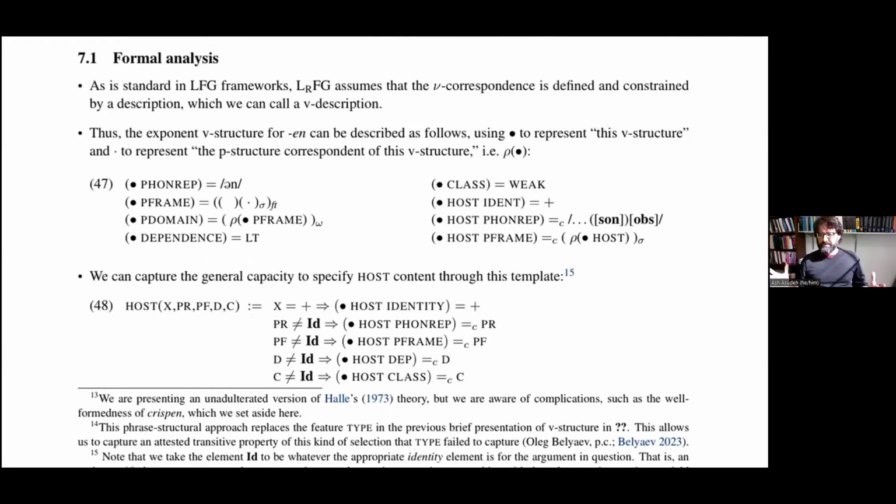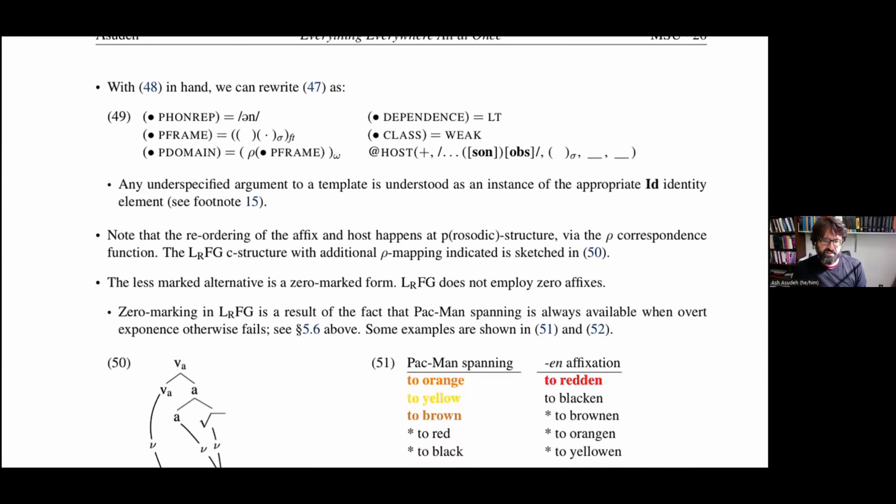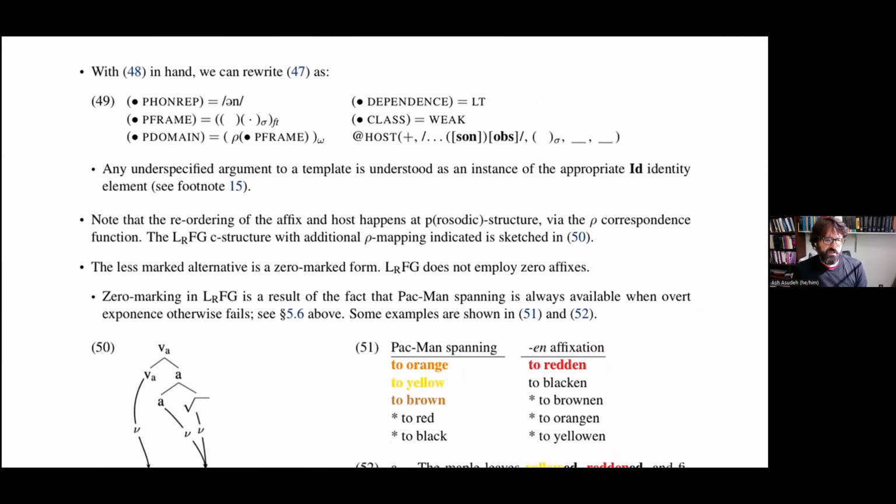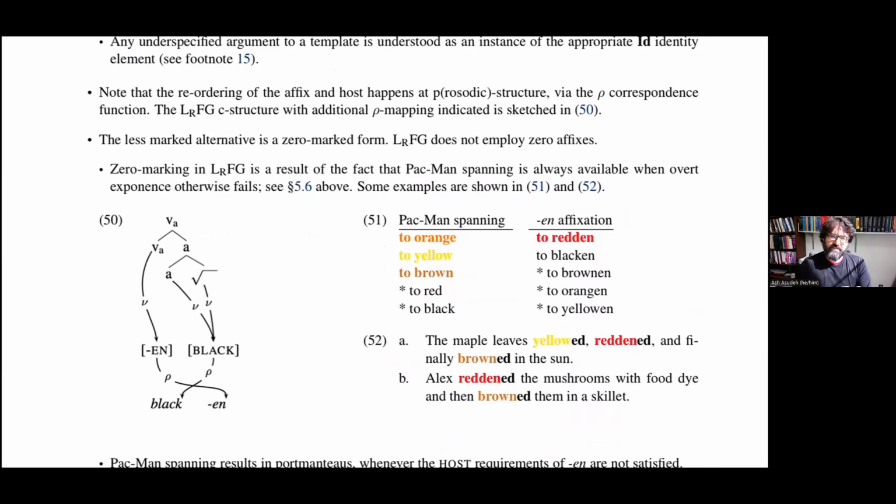So in terms of its formal analysis, since this isn't really a core LrFG analysis, I don't want to spend a lot of time on this, but LrFG assumes that the V correspondence is defined and constrained by a description, which we call a V description. And so the V description for n would look like something like this, okay? But you can think of it as just defining a structure. Note that the reordering of the affix and host happens at prosodic structure via the prosodic correspondence function. So a sketch of the LrFG C structure with additional row mappings is shown in 50.